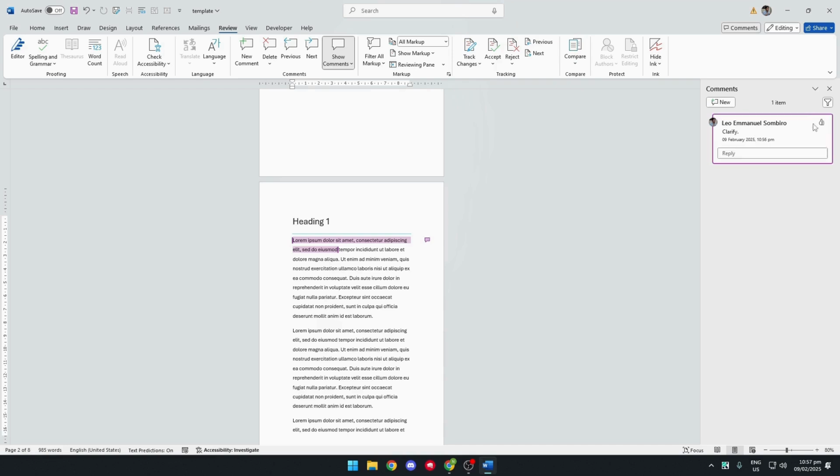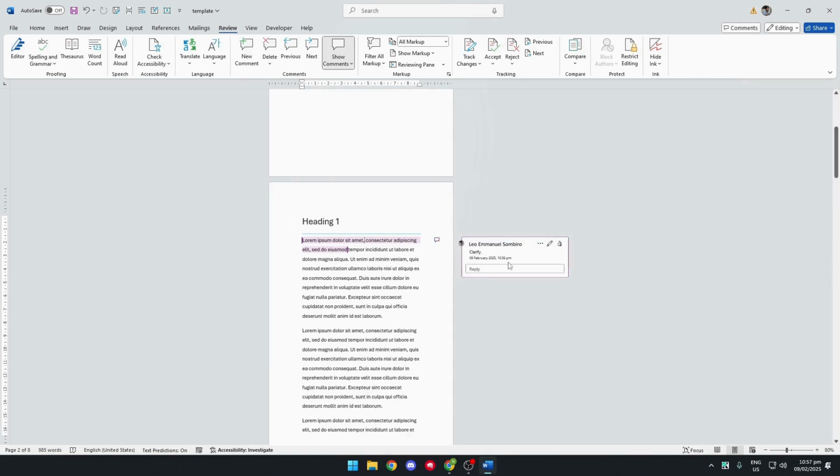Now let's click reopen to allow the comment to be reopened again. And let's go ahead and close that. And as you can see, the comment is still there.